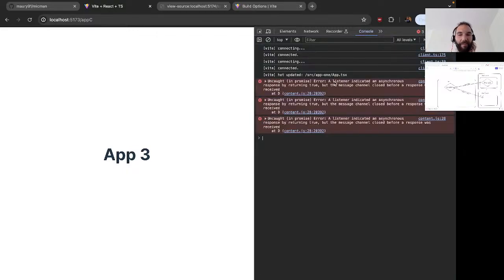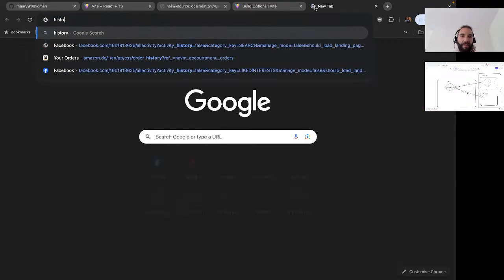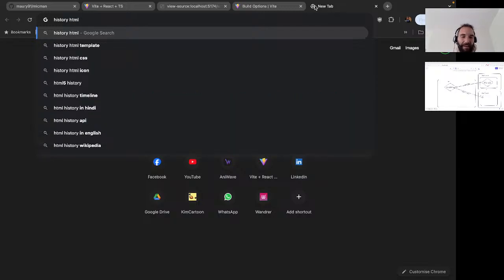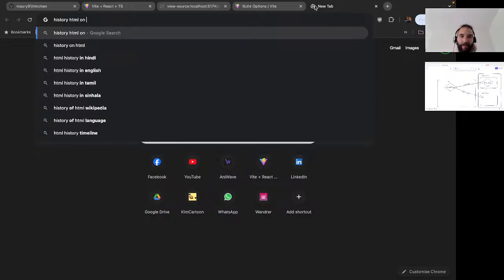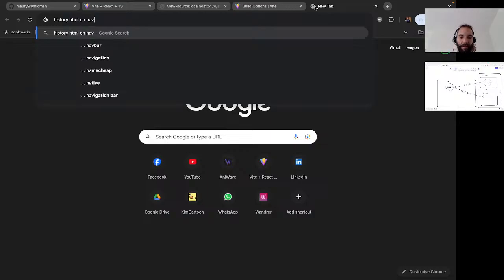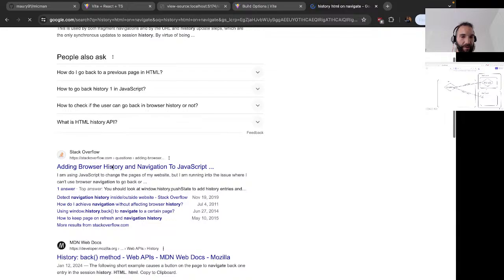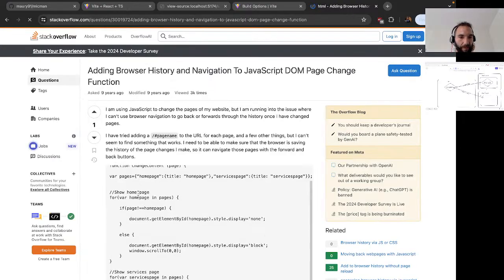But yeah, we have it. We have three different apps. So you just notice that it didn't work. The back button on navigate. Yes, I need to listen to the back method.